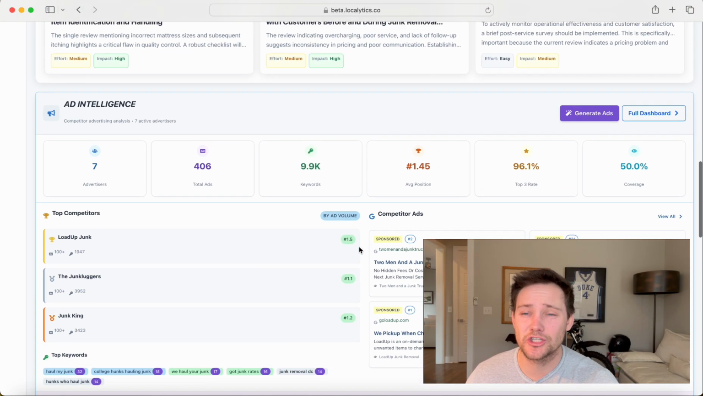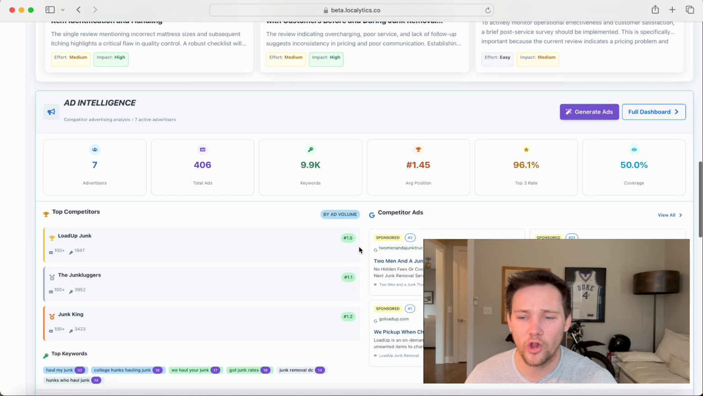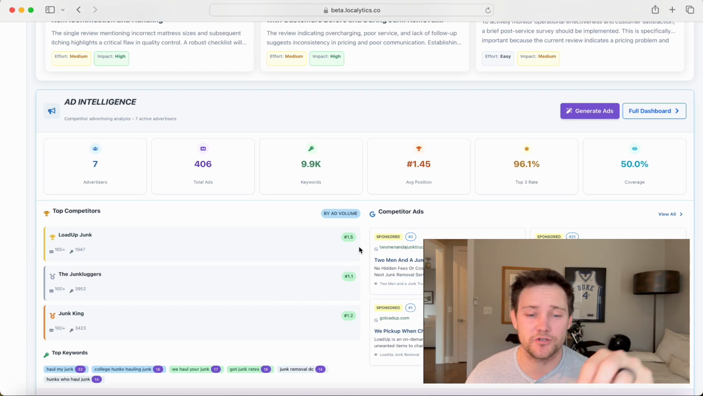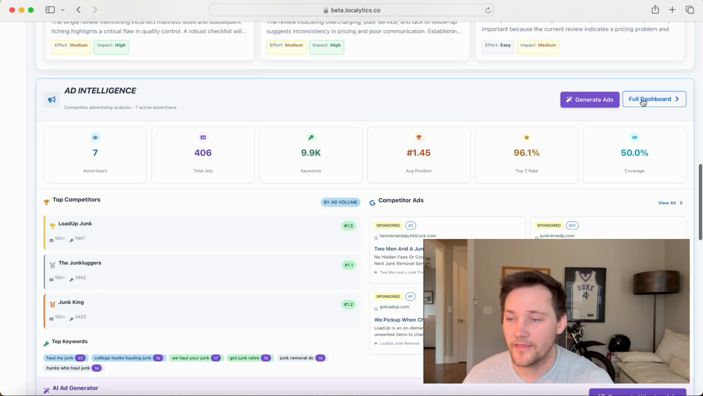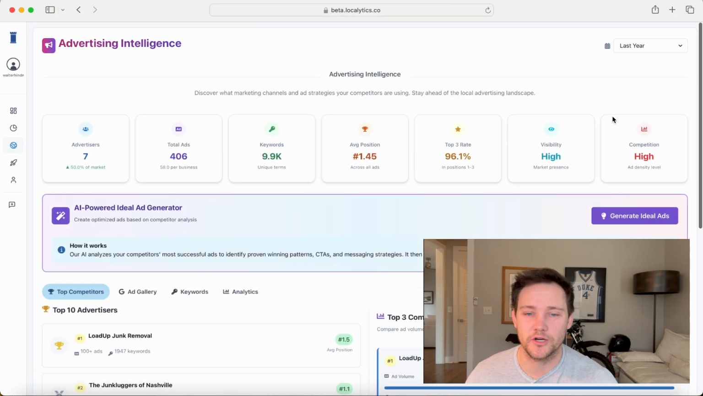Ad intelligence. This is the Google ad data. So all of the Google PPC campaigns that your competitors are running, they're in here. You can see them. You can see exactly what they're doing well, what they're doing poorly. Here's one of our ads. Here's some of our competitors' ads. You can see how many advertisers there are, the ads, the keywords, average position. And then this, as I said, is a widget. You can go to the actual dashboard.